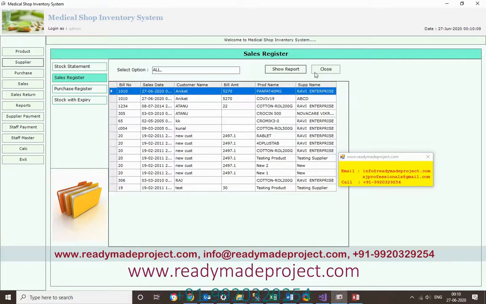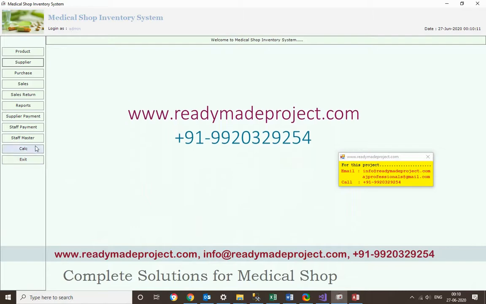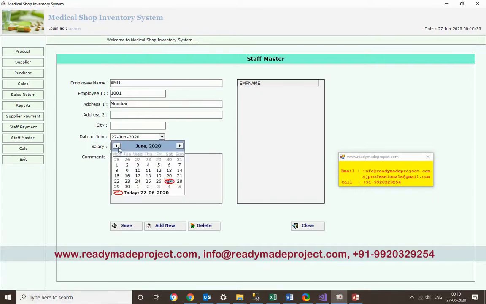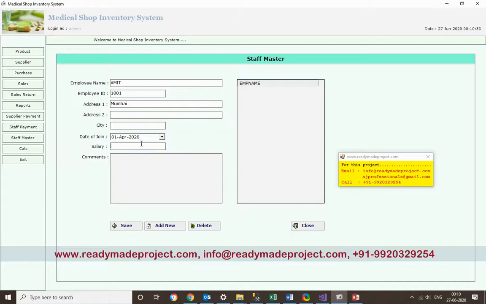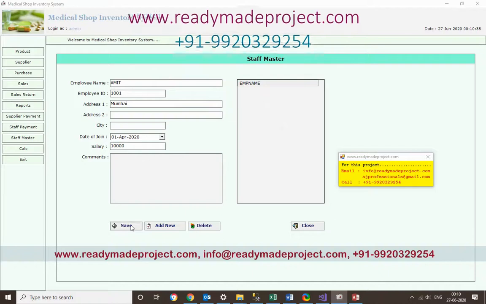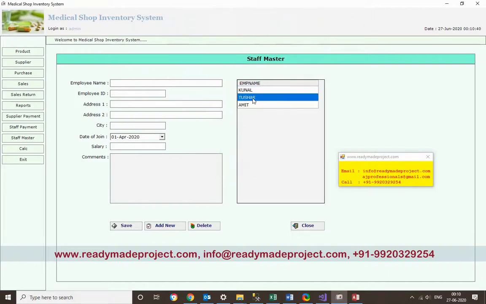Now there is a staff master also there. Okay, so staff master. This is the staff master. So I have a staff, means counter staff, accounting. So click on add new. Say, let me take the staff name. Employee ID A001. Address and invoice. And date of join. Whatever date, suppose. And salary, say 10,000. So this is 3 employees there. You double click, you will get the details.